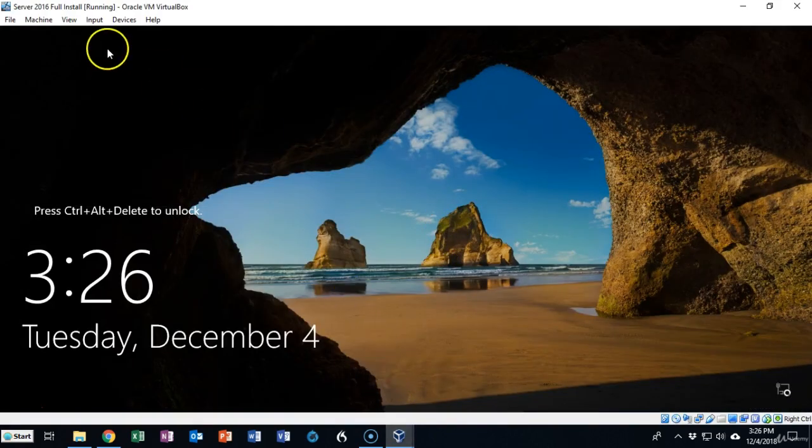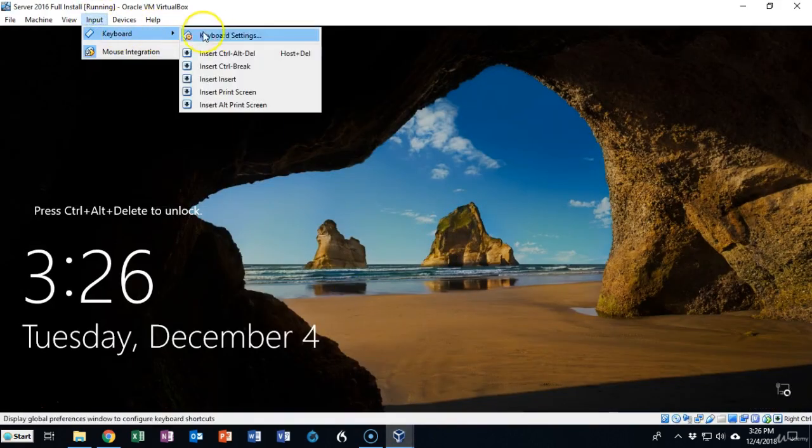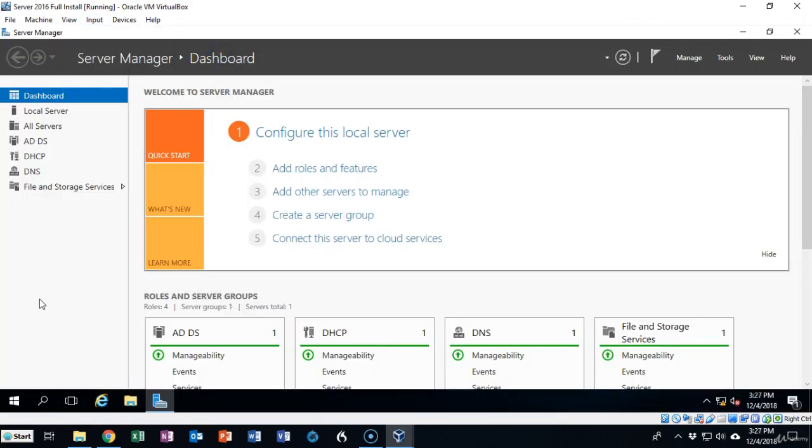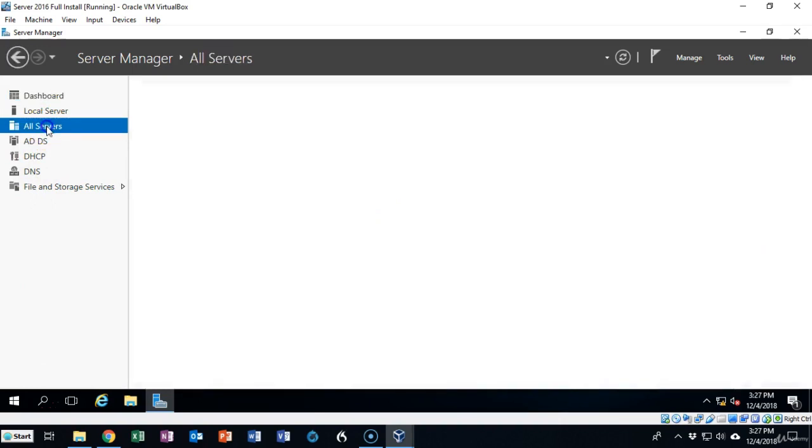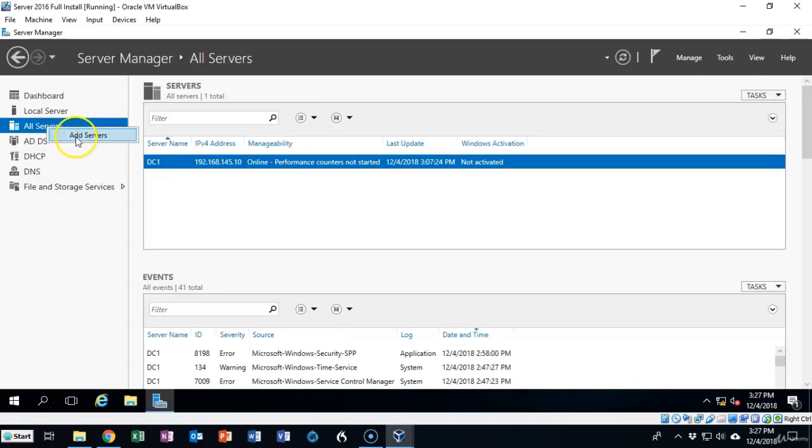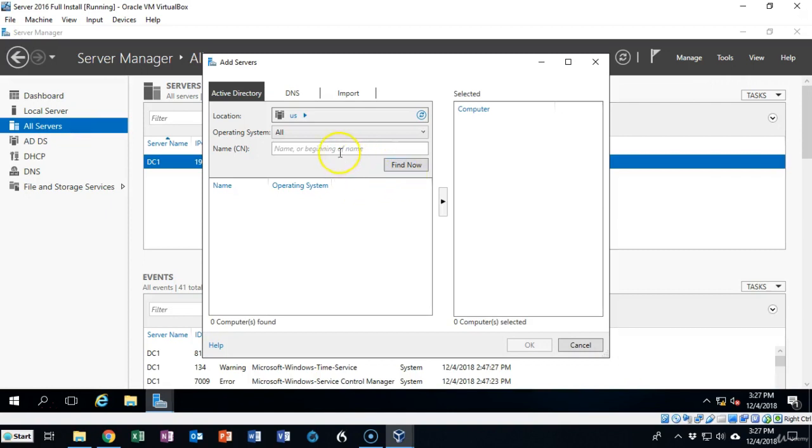So what I'm going to do now is add Server Core to my Server Manager. To add Server Core to my Server Manager, I'm just going to go over here to All Servers, right click, and Add Server. I'm now going to either type in the name or the IP address of the machine I want to join. I typed in Server Core, which is the name of the machine, and now I'm just going to move it over here to the next column, and I'll say OK.